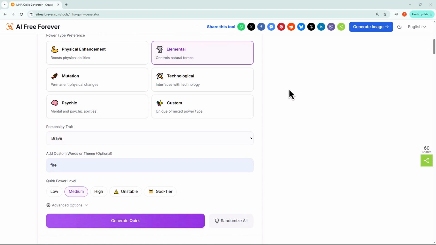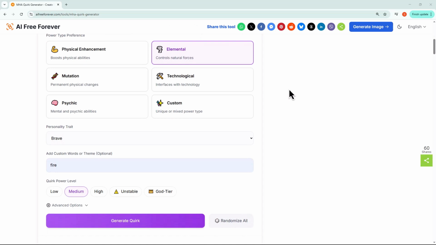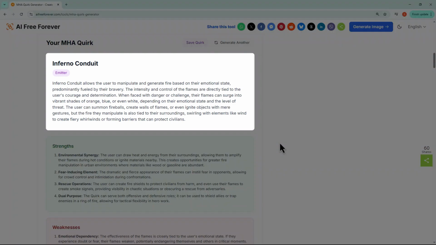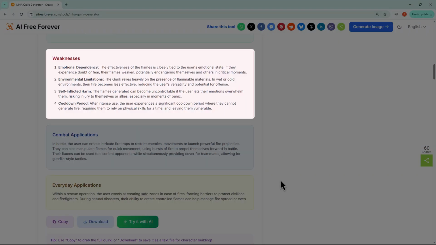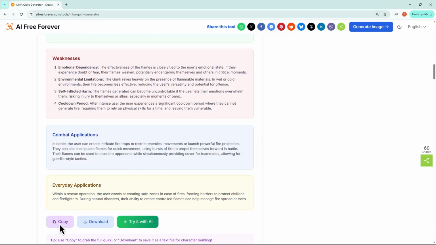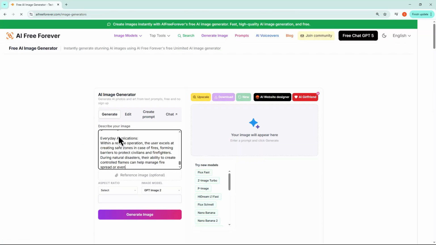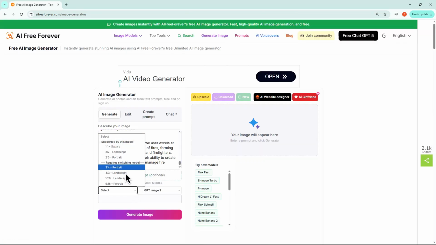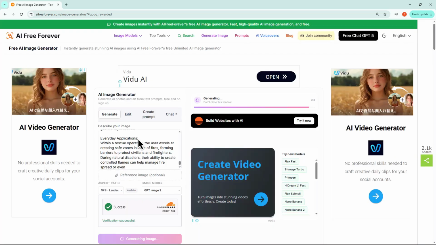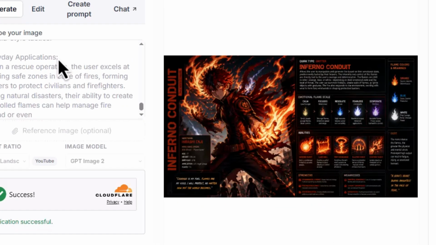Now that all settings are configured, we click the Generate Quirk button. Within seconds, the tool creates a complete quirk profile. The generated result typically includes the quirk name, Inferno Conduit, strengths, weaknesses, combat applications, and everyday applications. Simply click on Copy, then go directly to the top and click on Create Image. Paste your quirk into the box, adjust the settings as desired, and click Generate. After a short wait, your result will appear on the screen. Check it out. A wonderful result is here.